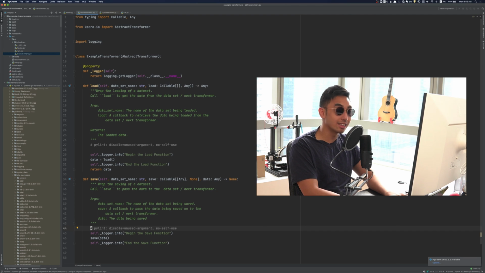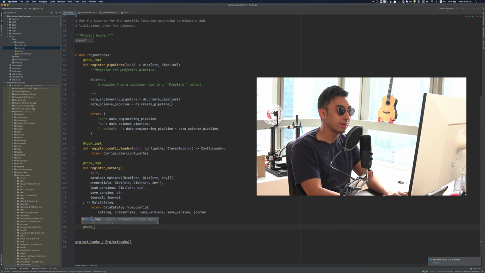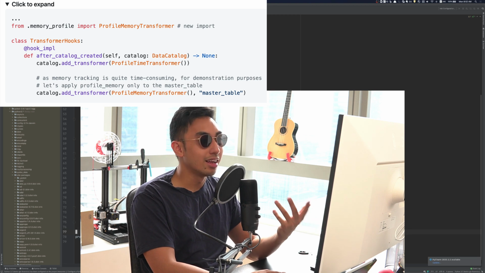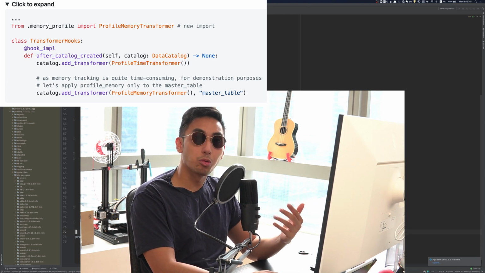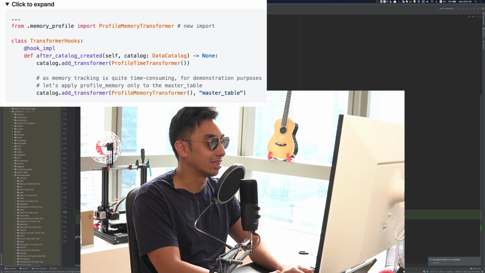Let's go ahead and add it to the pipeline. In order to add it to the pipeline, we can take advantage of the register catalog or the after catalog created hook implementation. In the Kedro documentation, you can find an example of the after catalog implementation. In this case, we're going to use the register catalog implementation just to spice things up a little bit.